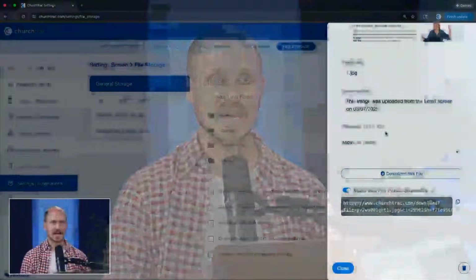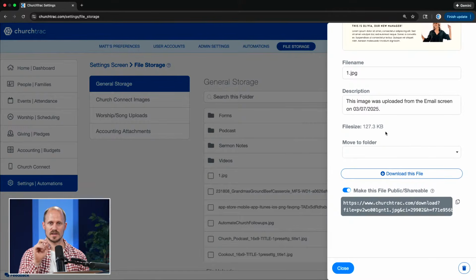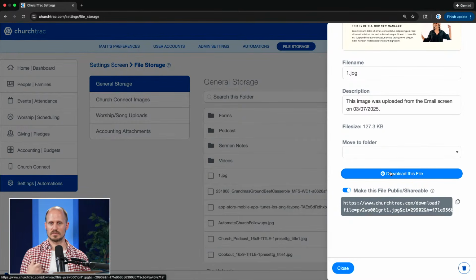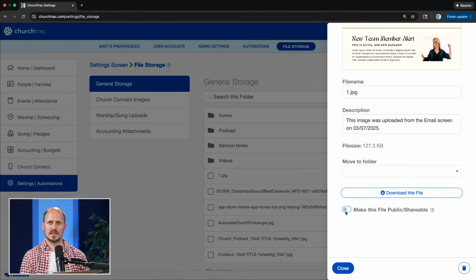Yes. So in ChurchTrac, as a user, I could come here to file storage, select the file, and then click this download button and pull it out of the program and onto my device if I needed it. But beyond that, you also have the option to make this file shareable. And when you toggle this switch to the on position, we give you a link.